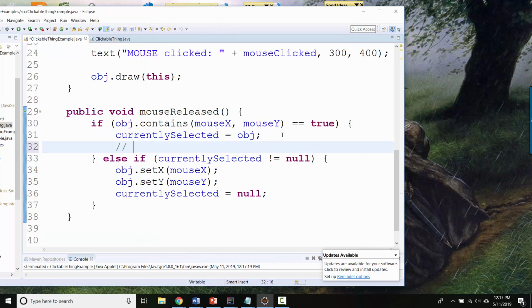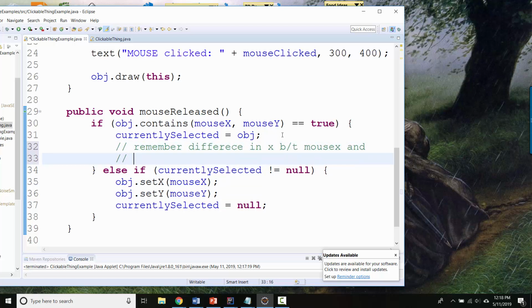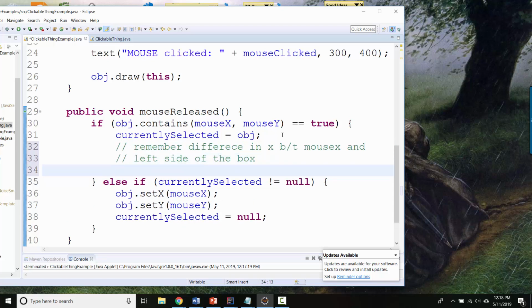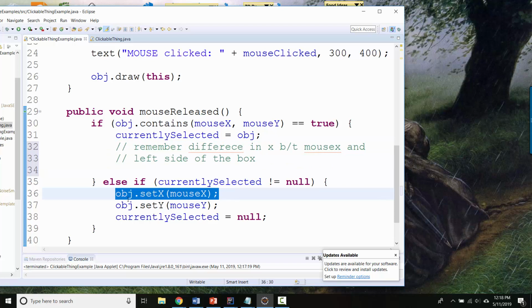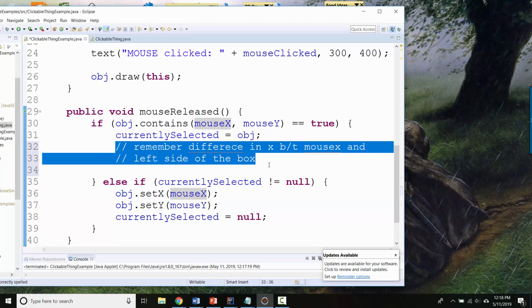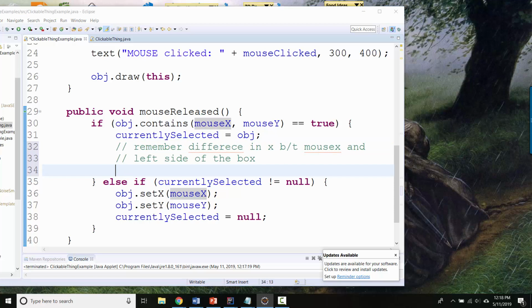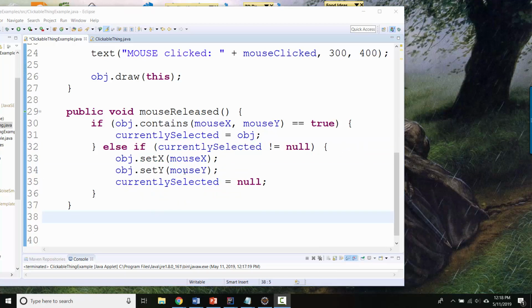But one of the things you might want to do is remember the difference in x between the mouse x and left side of the box. So in other words, remember how far away we are from the corner. And if you store that into a variable, then you can reuse that down here where you're setting the box's corner, because you can have it add or subtract by the right amount so that it ends up in the right spot. But maybe there's an even better way to do this.